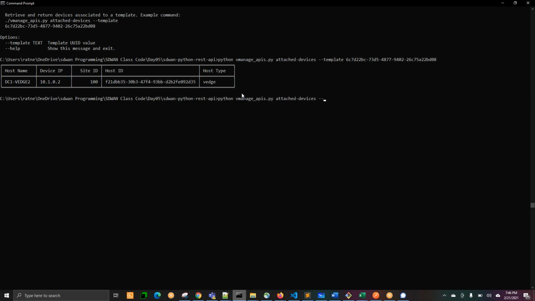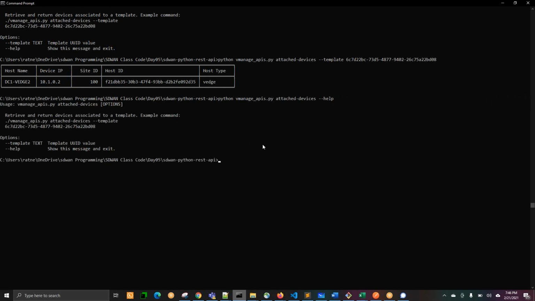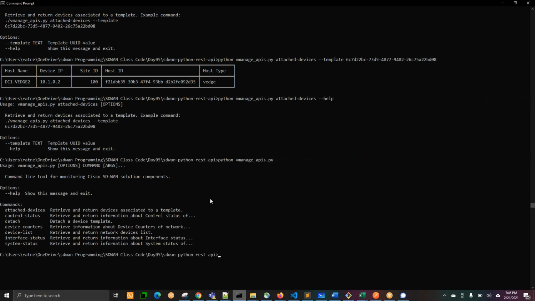Let's see if we have any other thing as well. I don't think so. So what it will tell you is, if you go and check the function here in the vManage API, attached devices, retrieve, it will return the device associated. It is not attaching actually, but it is telling us the information which is attached. Yes.